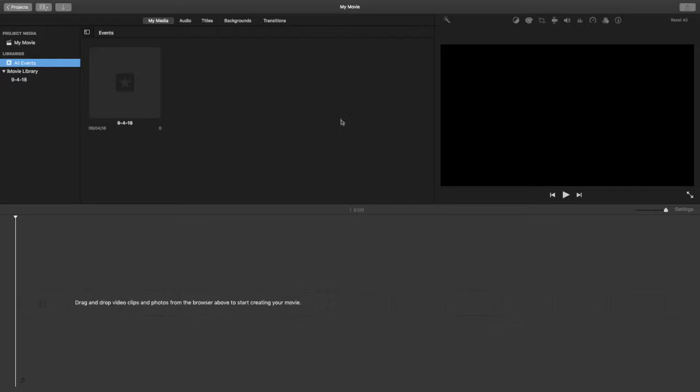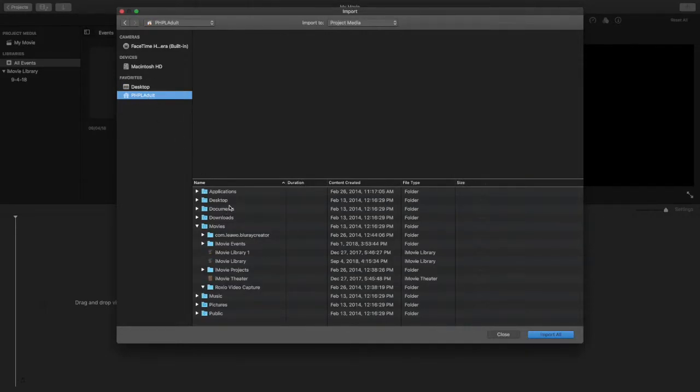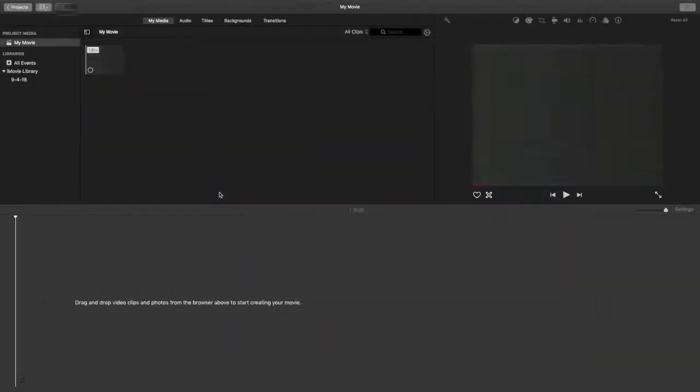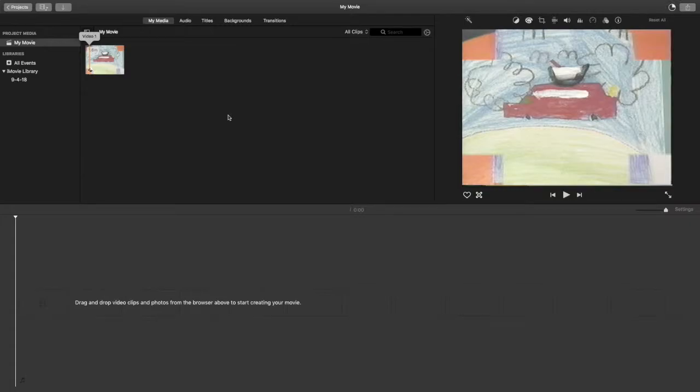So each section has its own functions. Over here is our media. And how iMovie works is we put our media, which can be video, audio, or pictures, in this section. And to do that, we press this button here. And then we're going to look for our media, which is back in Roxio Converted Items, Video 1, just like we created in our Converting VHS to Digital video. So I'm going to click that. And when this little circle is done going through up here, our video will be loaded.